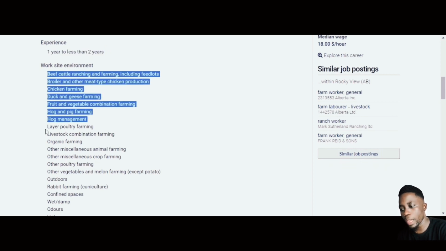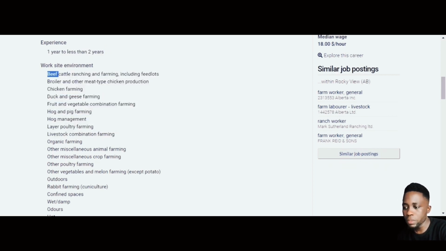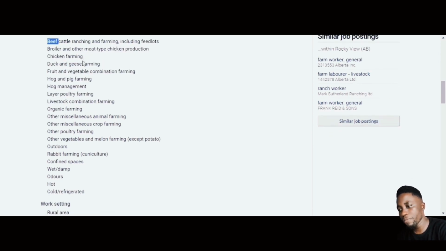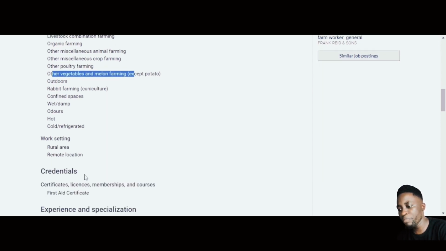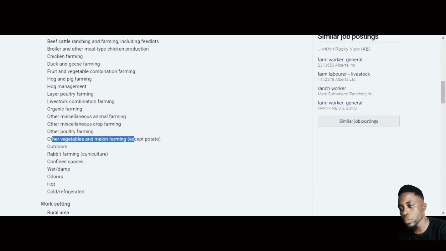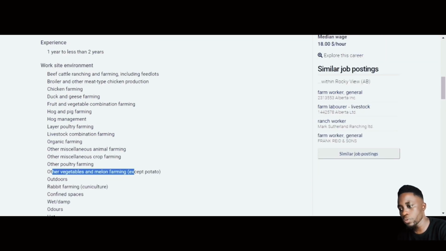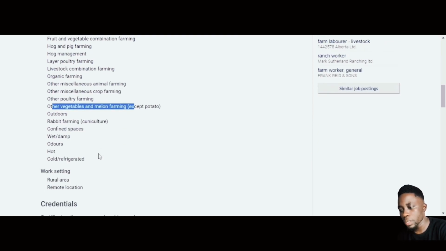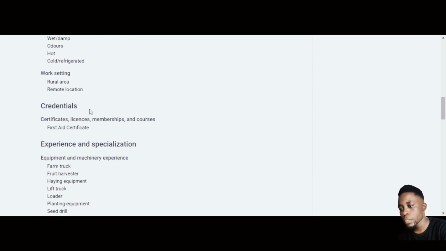Look at this. So look at the work. Beef cattle, broiler, chicken farming, duck, a whole lot. So please try and capture most of this, okay? Other vegetables. So they have, it's a very big company, okay? So they can take you to the poultry and take you to the cattle field. They can also take you to the vegetable or watermelon farming, okay? Then you are going to work in rural areas.